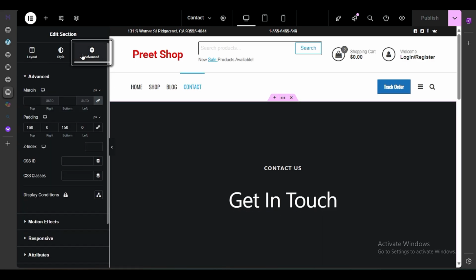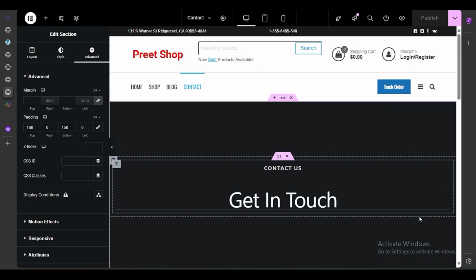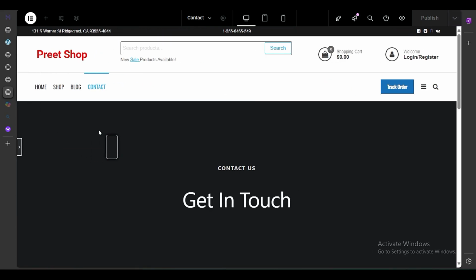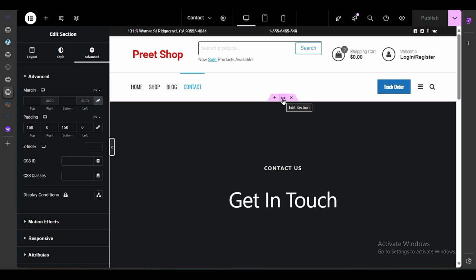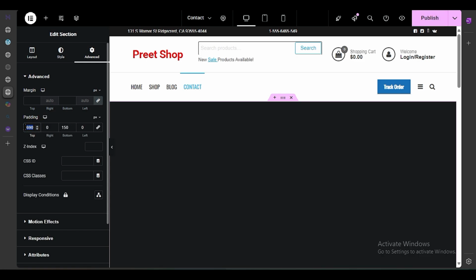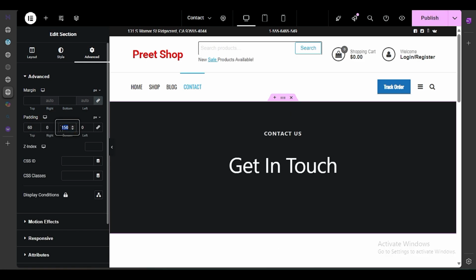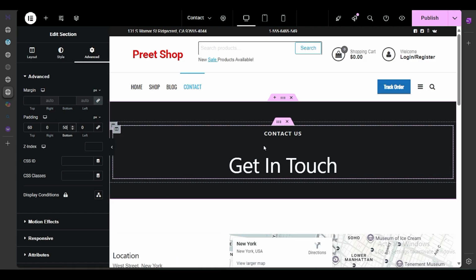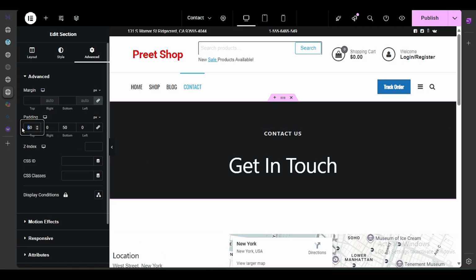If you want to make this section smaller, this box looks very big, so I want to make it smaller. Click here in the middle, see my mouse here, edit section in the middle, and go to the advanced option. Under advanced you will see some values in the top and bottom. We use the value to give space, so instead of 160 I only put 60. Sorry, my mistake, 60. In the bottom 50. Now you can check if it looks good or you want to decrease it a little bit.